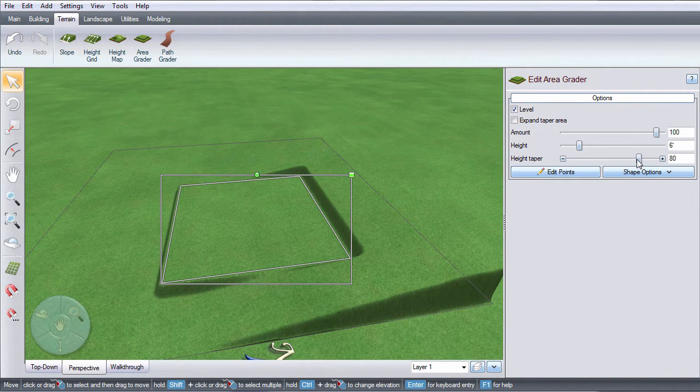The Height Taper option allows you to determine the steepness of the area's edge. For example, a lower value results in a more rounded edge, while a higher value equals a steeper edge. For a vertical edge, set the Height Taper to 100.